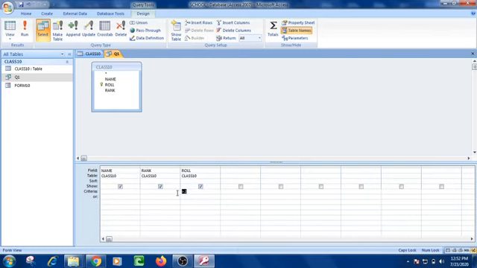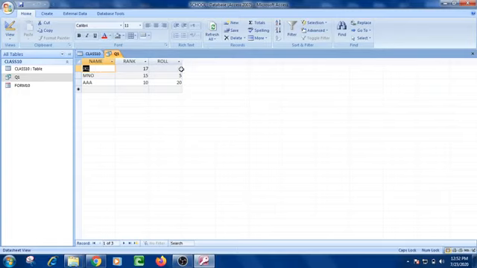Now in the roll field I am going to type more than 3. Those having roll number more than 3 will be displayed in the query. You can see roll numbers 5, 4, 5 and 20 are displayed, the rest are hidden. So this is the way to create a query in the design view. So students, for this video, up to the query in design view is there.